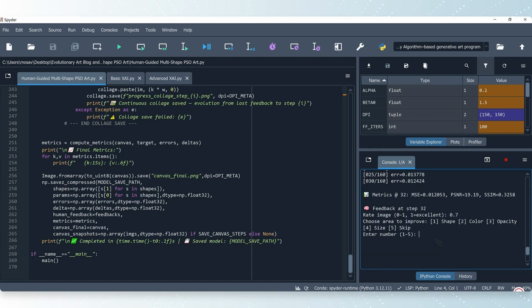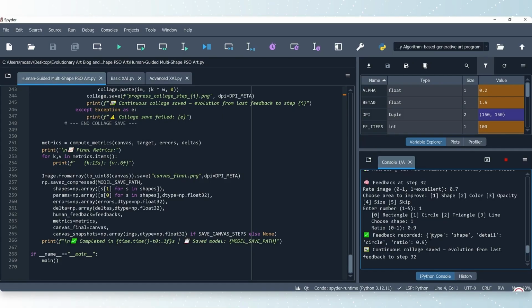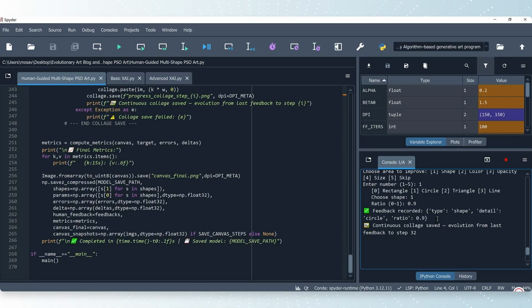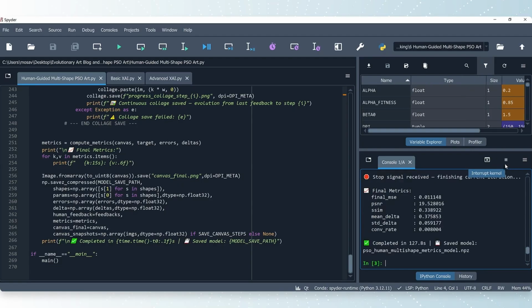Then it asks what type of change we can make. We can change the shape, color, opacity, size. I'm going to say shape. What shape? Circle. How much? Like a lot of circles. Then it's going to continue to iteration 16, showing a new image and asking me for another feedback. So I'm going to stop this.